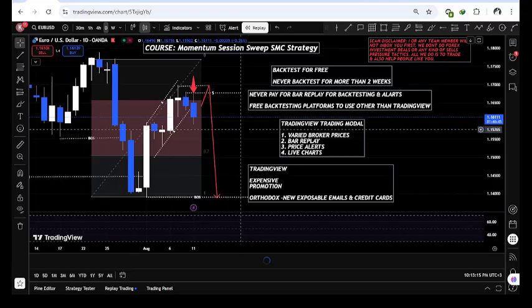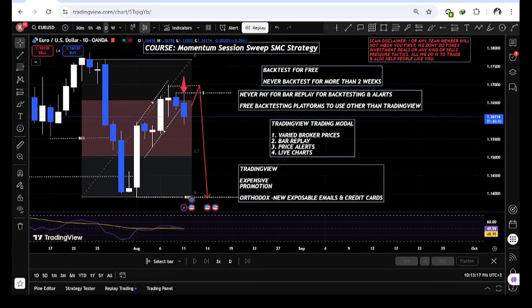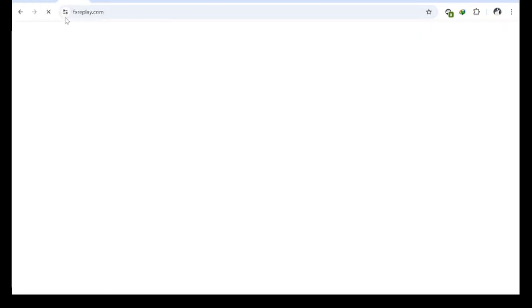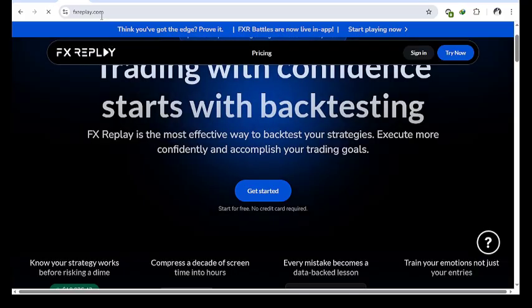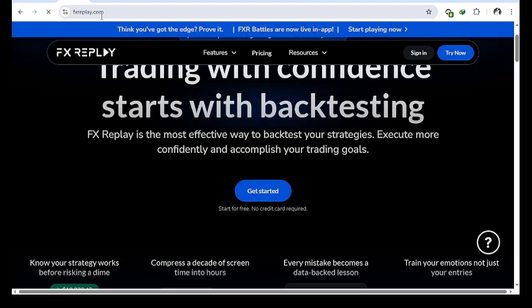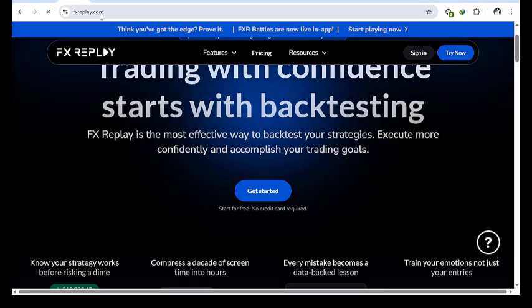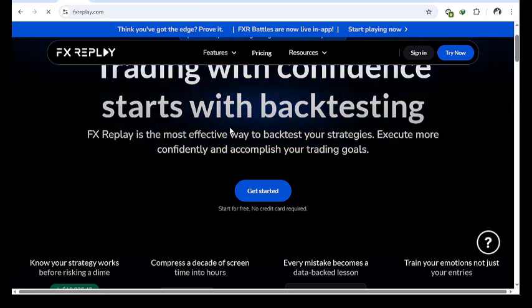So let's go to the first tool that you can use, and the first tool is fxreplay.com. Now, all these tools or software that I'm going to show you are free, but the last one is going to be a little bit juicier because it is an exact replica of TradingView. I don't have any affiliate link.